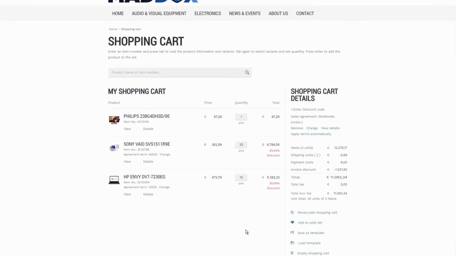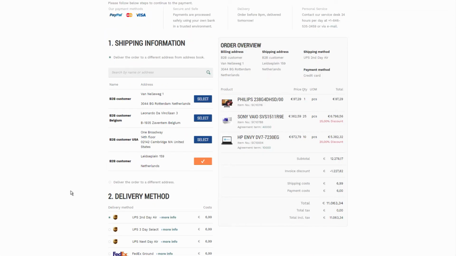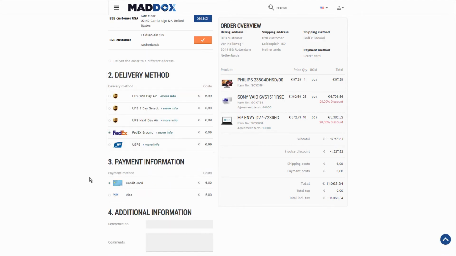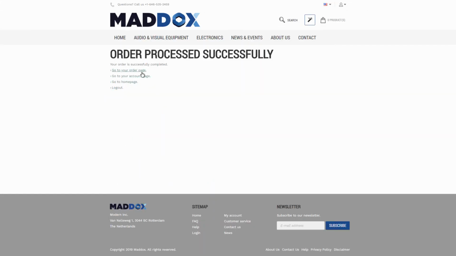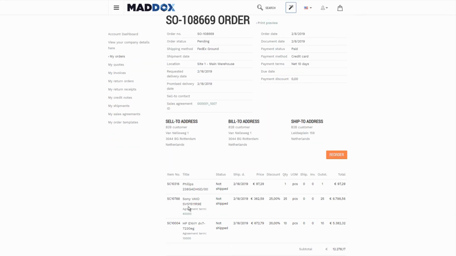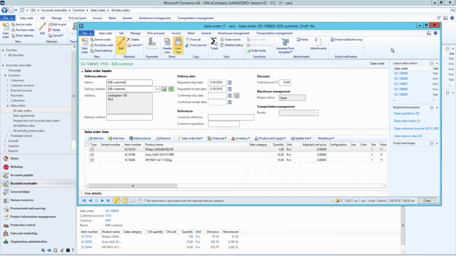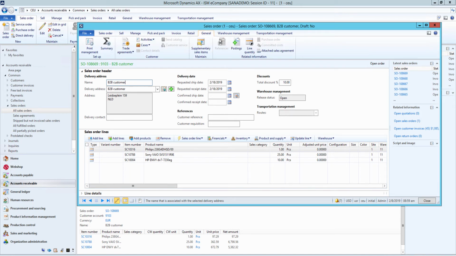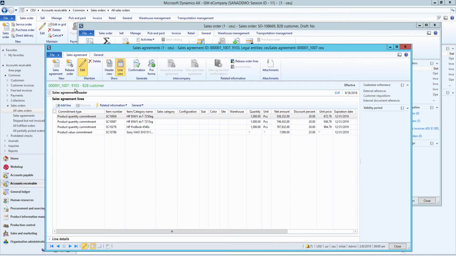When the customer creates the order based on the sales agreement, the agreement terms that have been applied to the order will be shown in the order details. In Microsoft Dynamics AX, there is a link between the sales order and the sales agreement from which it was created. On the General tab of the sales order, you can click Attached Sales Agreement and see which sales agreement was applied to the sales order.